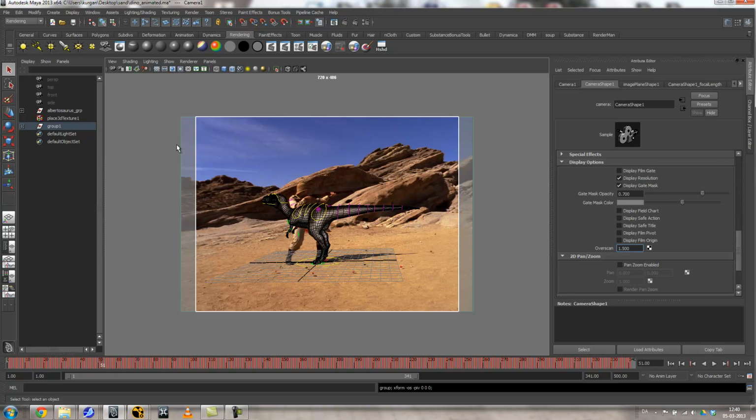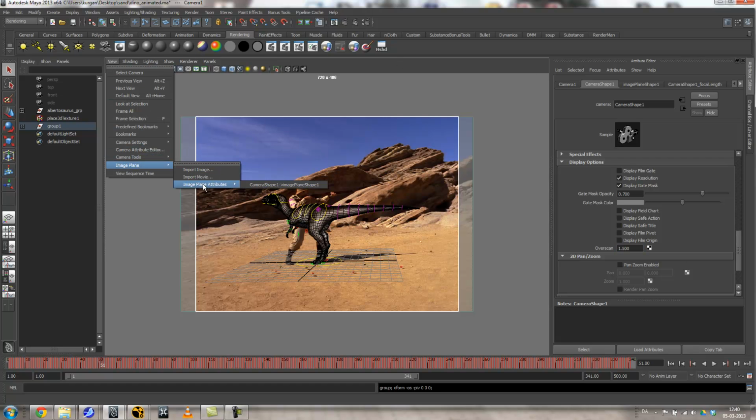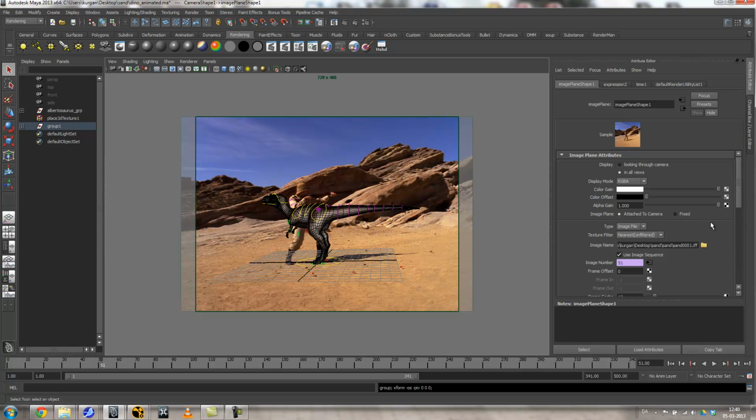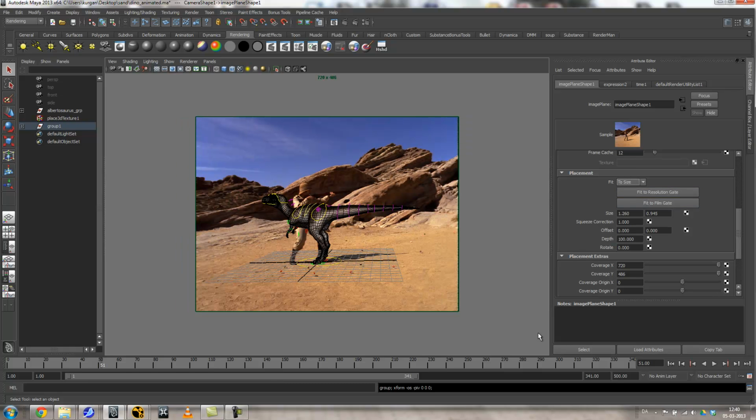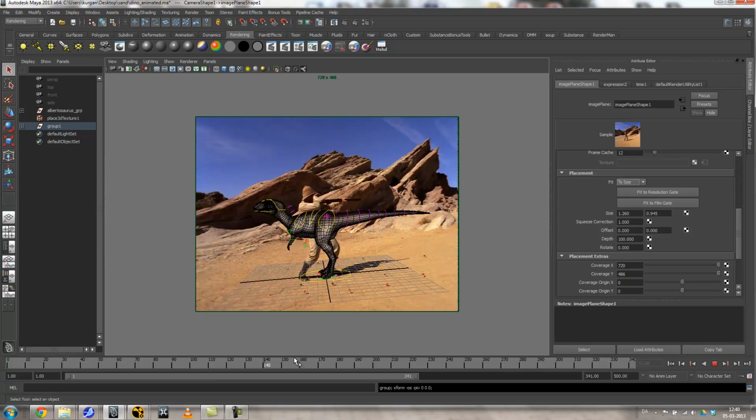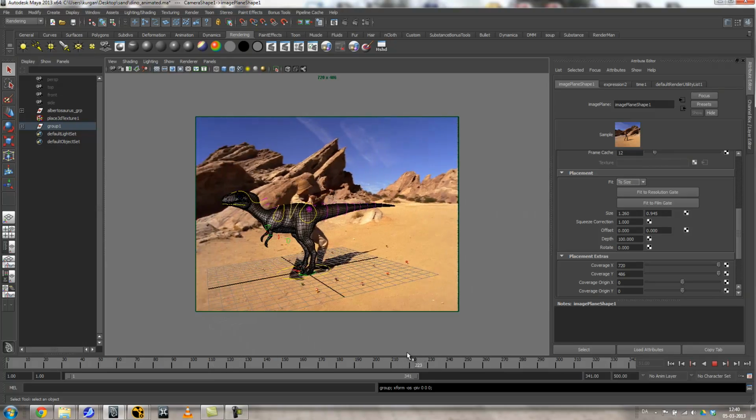But I need to fit the image plane, and I do that by selecting the image plane, view image, then scrolling down and setting this to size and setting that to resolution gate, like so. So now it will match my sequence exactly.